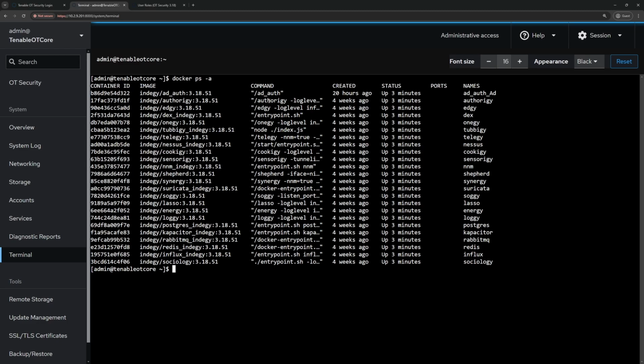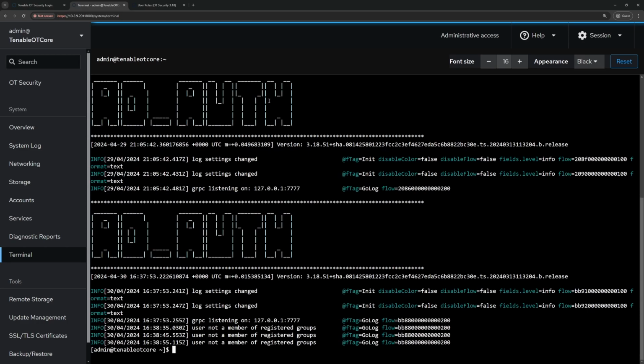So we can say docker logs ad_auth_ad, and it will show us our logs. Now what you'll see down here is it says this user's not part of the registered group of users. So those 3 times when it started failing, even though it was telling us it was a bad password, the real problem is that the user wasn't in a registered group.